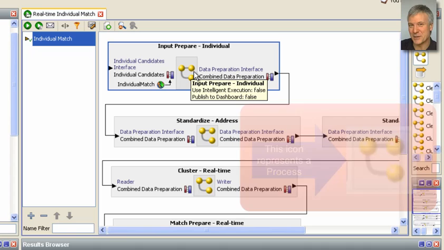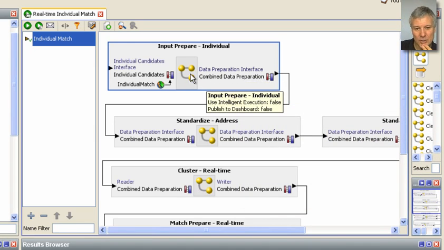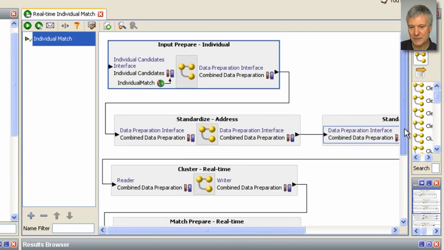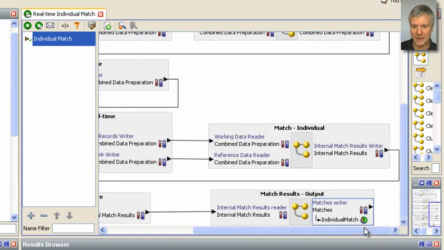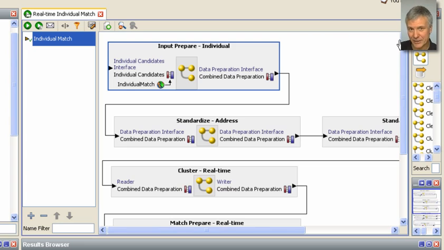Otherwise, the attribute will be available, but it won't be populated. So that's not a lot of use. So we need to go into each process now in our job, up to the match individuals process, and we need to make sure that we're actually populating that new account ID attribute.